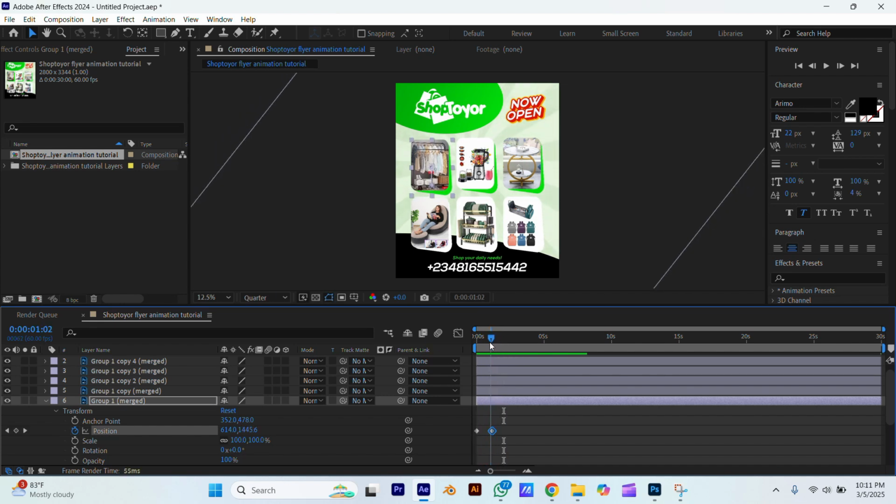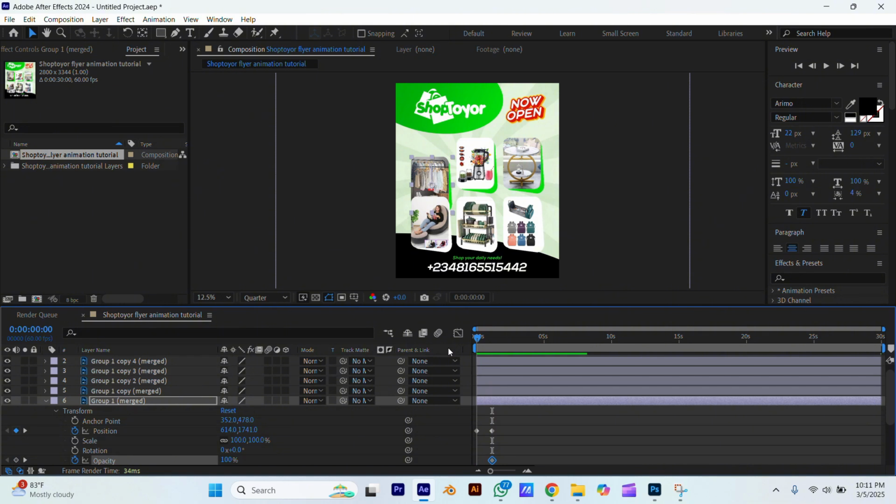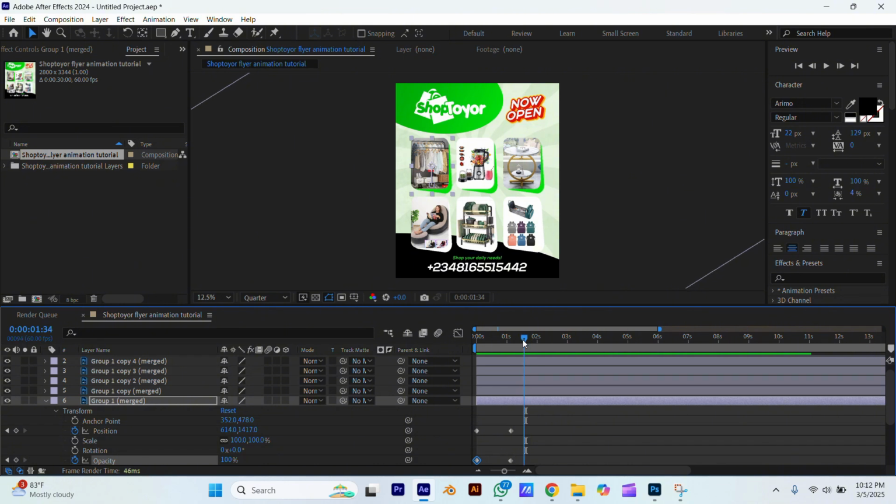So from the first keyframe, create a keyframe for opacity and at the beginning of the layer, opacity 0. So we want it to fade up, something like this. And a little bit after the first keyframe, drag the position down a little bit. And for another keyframe, you can copy the first keyframe and paste like this.